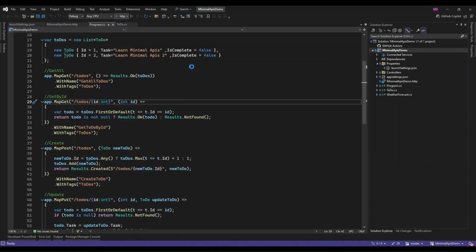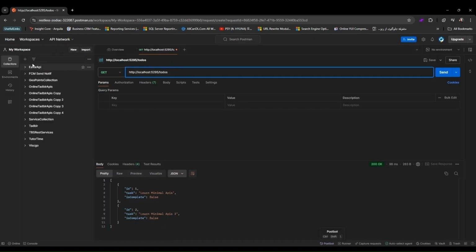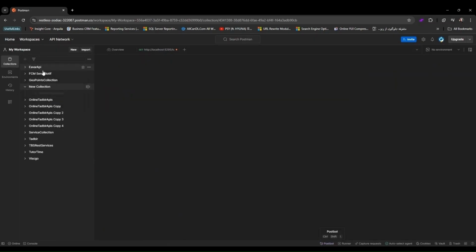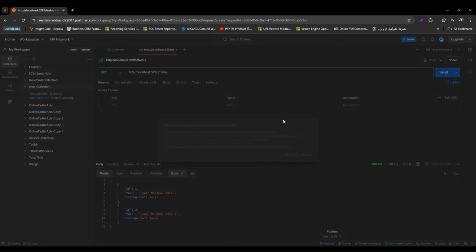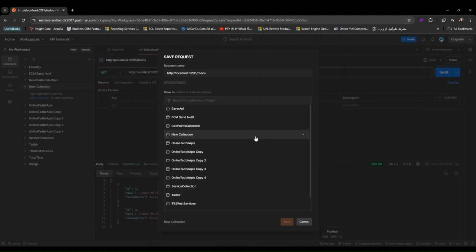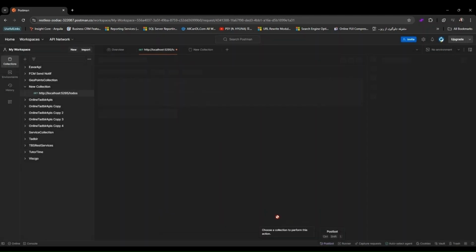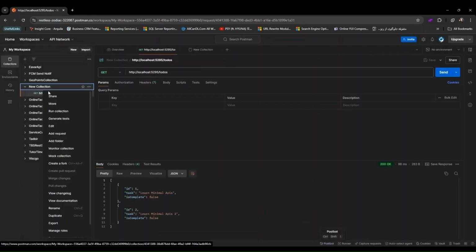Okay, run the application. First, open your Postman and make sure you have your collection ready. As you can see on the left side of the screen, we have multiple collections. Today we are going to create a new collection and then add this endpoint to the collection. After that, right click on the new collection and select Run collection.